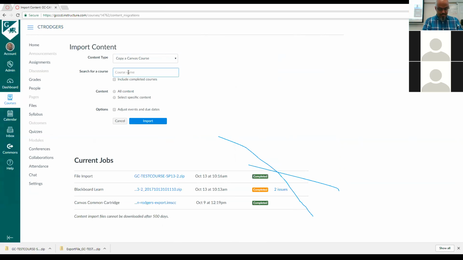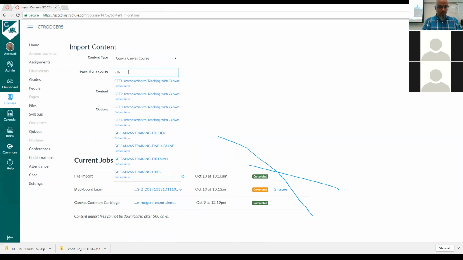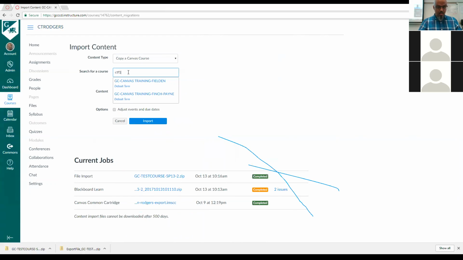So I have to type this in, so I don't know if I'm going to get this right. CTF1. So I find my CTF1. So that's search for a course. This is the course I want to copy into this sandbox. And then I want to say all content.